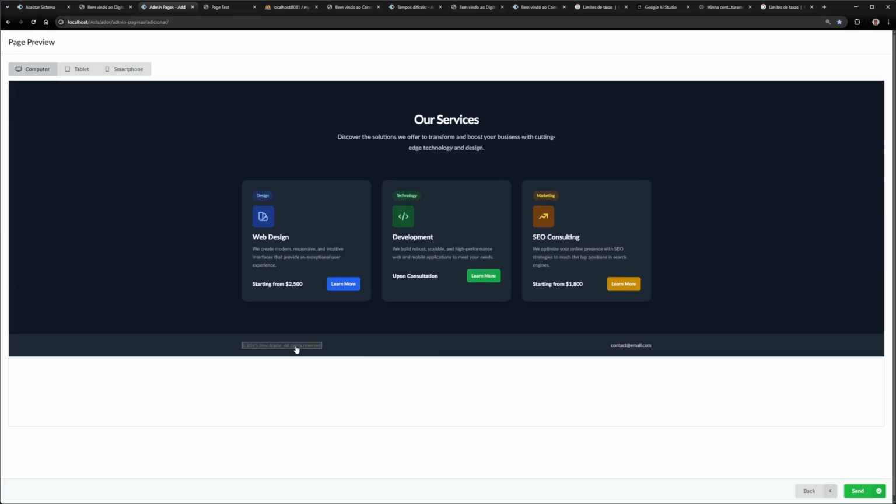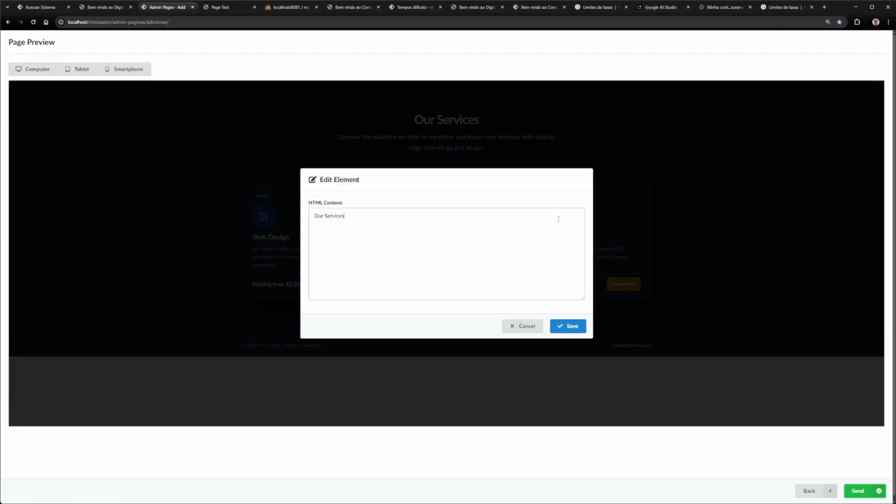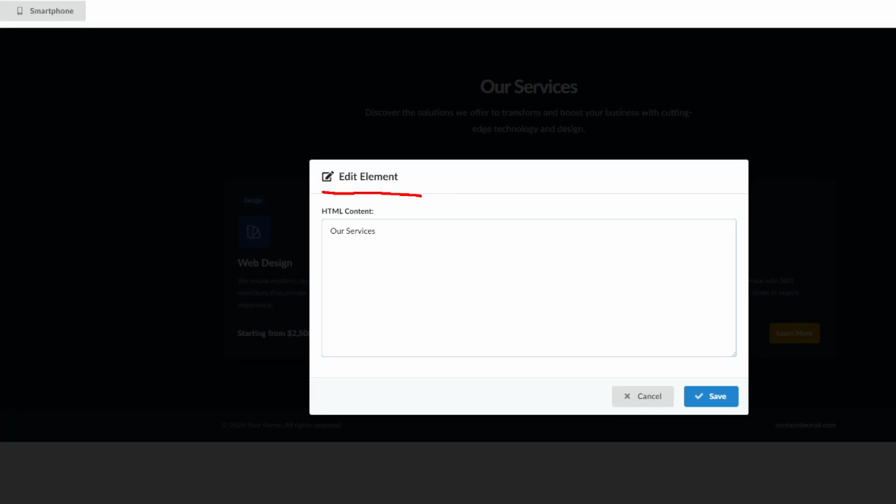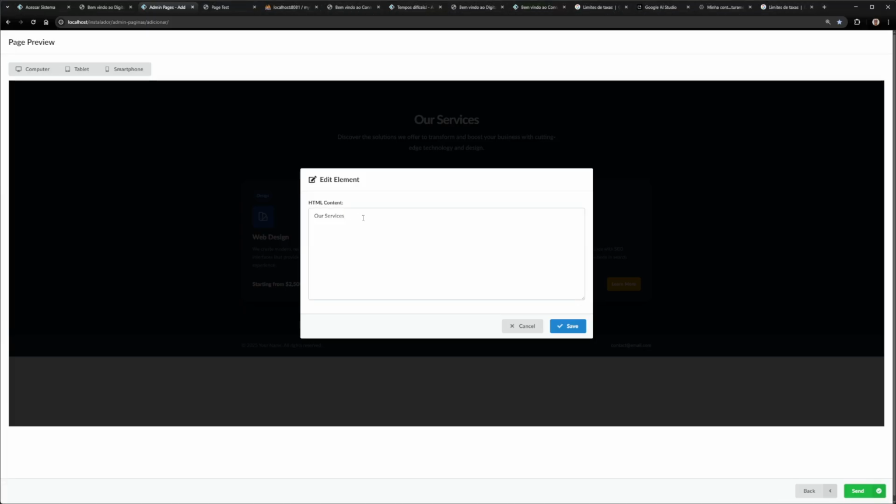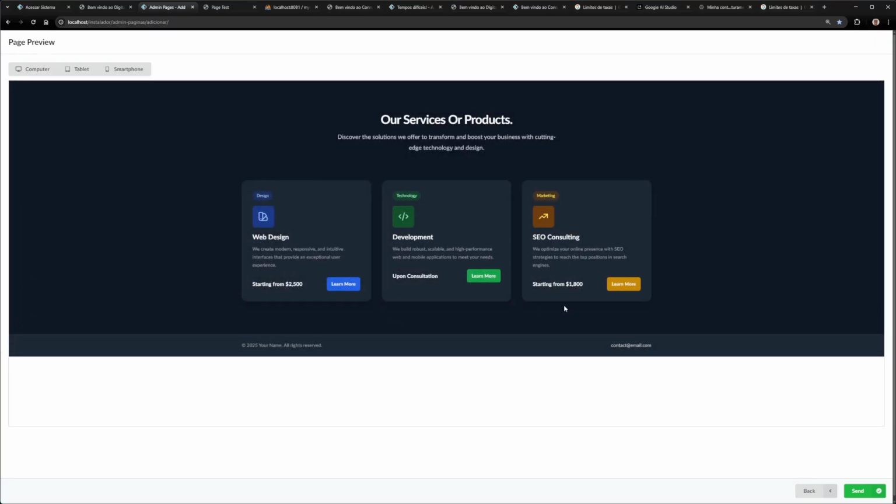In this example, let's take the Our Service title. To edit this element, we will type Our Service or Products. That's the example I used. Then just click the Save button. It automatically updates the entire HTML code across all page content areas.